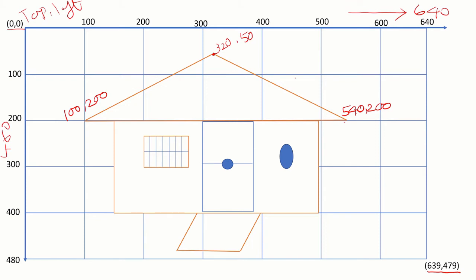Here this can be a polygon. I can use fill polygon to generate this triangle. Then this can be a rectangle. You can mention the end points, that is top left and bottom right, to generate a rectangle. This can be a fill ellipse. This can be a circle. This can once again be a rectangle. For this you can use the line command and so on, so that you can generate this particular image with a minimal number of statements.